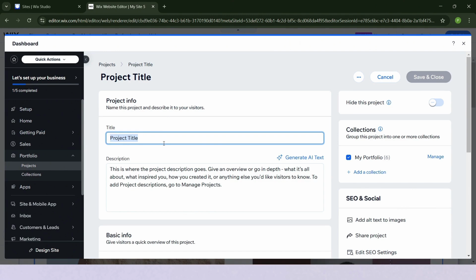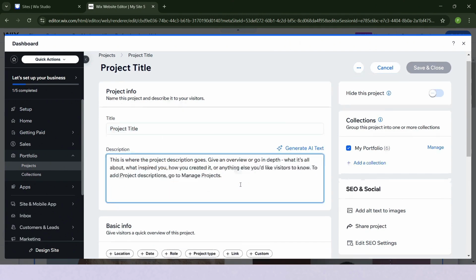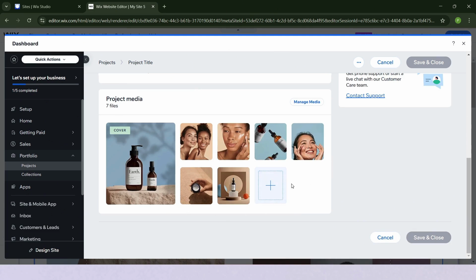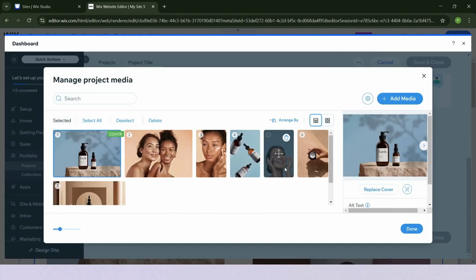But you can also edit this one, for example. You can have the title of your project here, the description, and some basic info here. You can delete some if you don't want that info to be added in your project. You can add and delete, and also you can add some media in your project. Like for example, this one, you can add some of it.